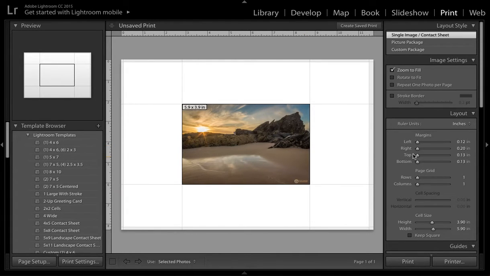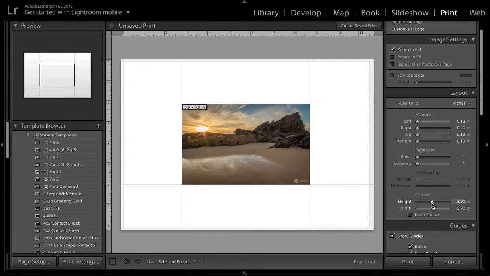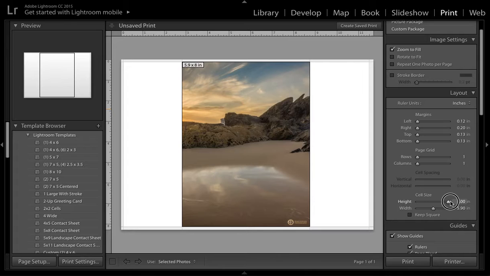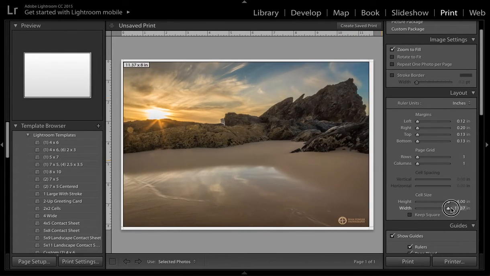Okay, so there we go. That's the basis of getting the page set up right. And next we'll go down here to layout. What you can do is take all of these sliders down, make sure they're all at the bottom. And then here you go down to cell size. You can bring that up all the way, and then you can bring the width up. And that will bring your photo into the full size that the paper can take.